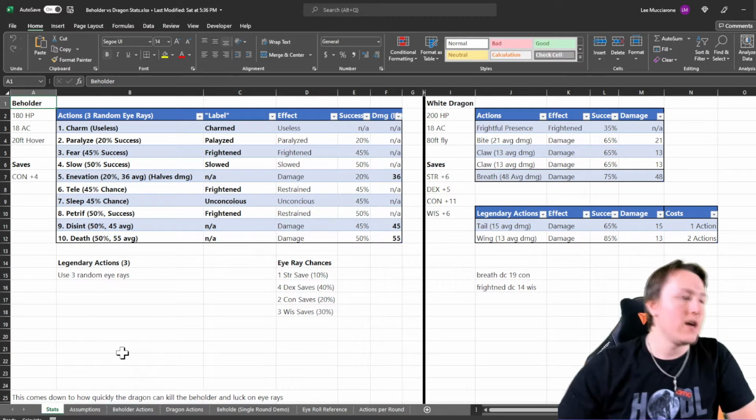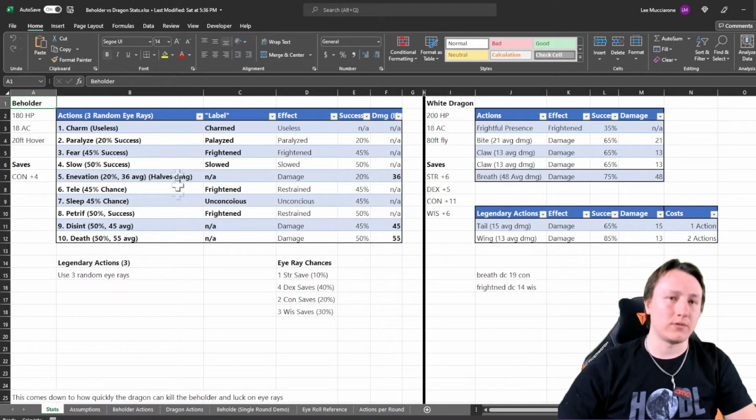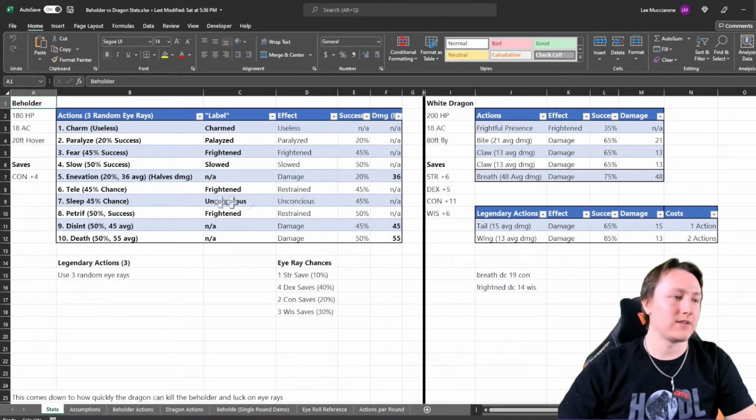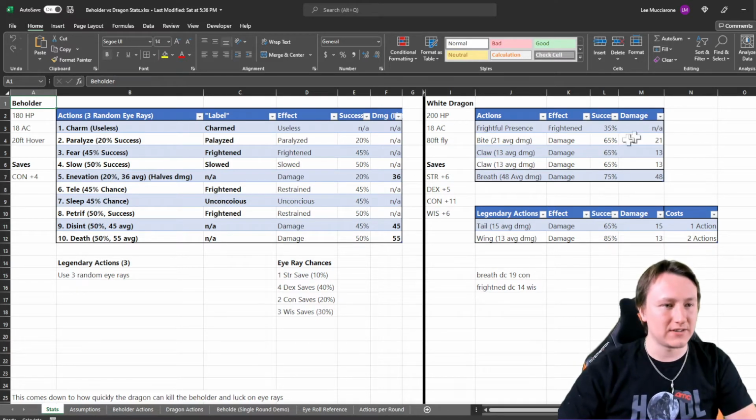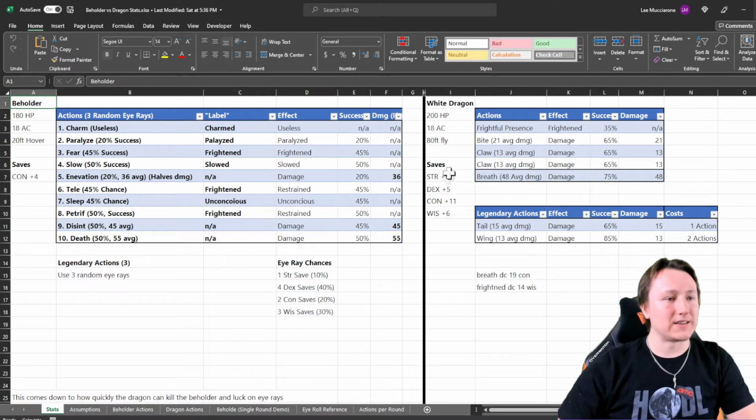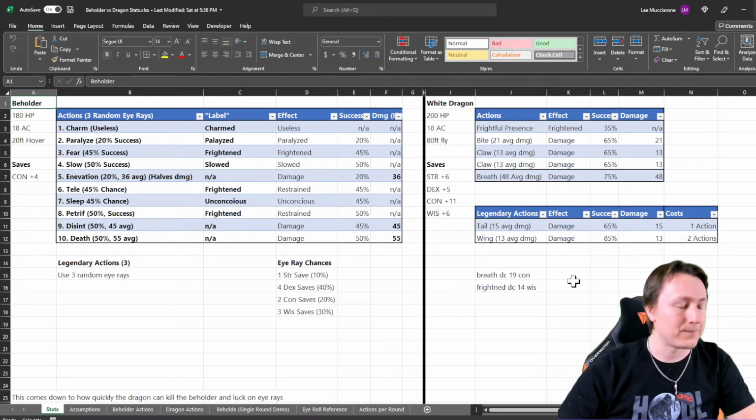All of the different actions that the Beholder can take, the 1 of 10 different eye rays, its 3 legendary actions, which is another 3 eye rays, the eye ray percent chance of being used, and the save associated with any of them. And then same thing over here on the Dragon, we have the frightful presence, the damaging things that it can do with the bite, the claws, the breath, its saving throw, additional saving throw modifiers, and the legendary actions that it can do.